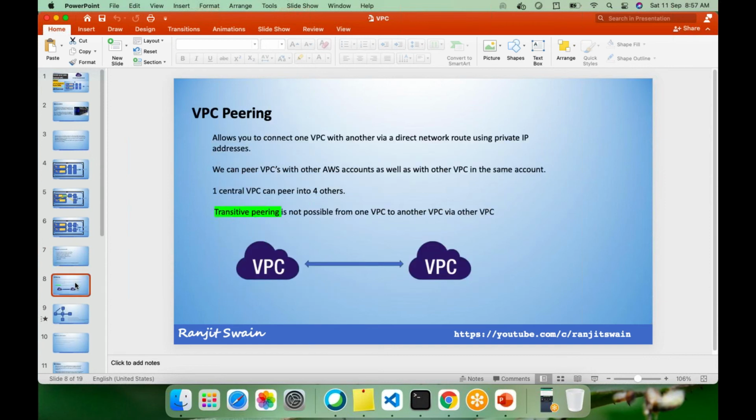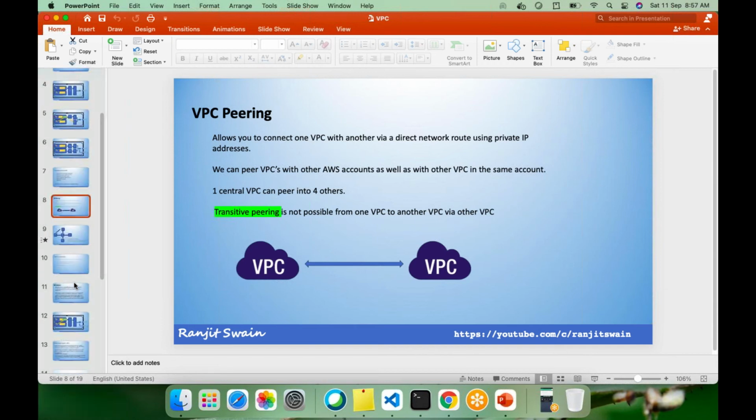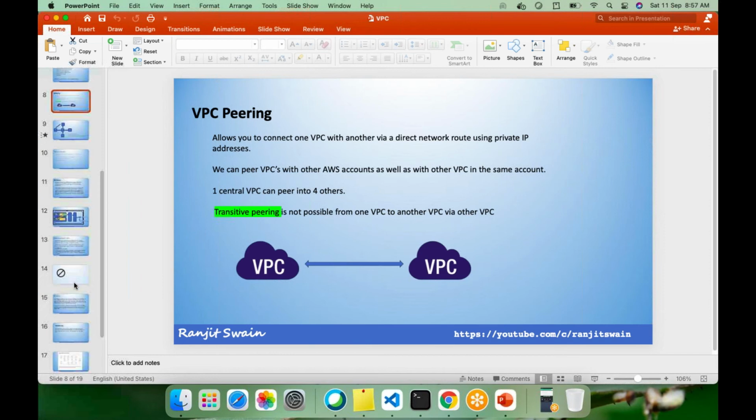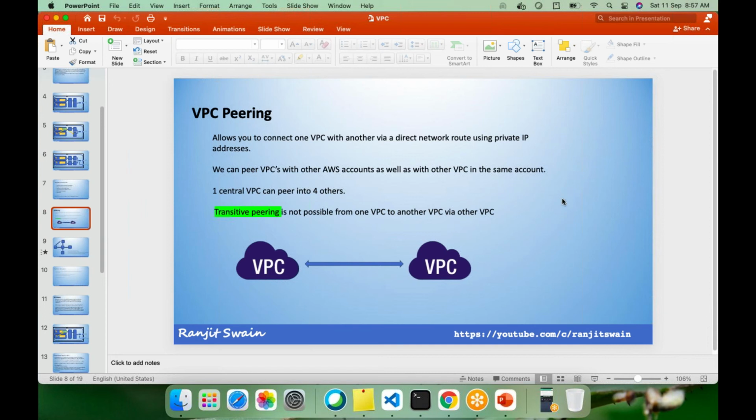Now, what else will we understand? We'll see VPC peering. This is very important. There are a few concepts I'm going to cover in this section, and it is very important to understand them, as you may get questions on them, and if you're going for certifications, they will be there. So what is VPC peering? It allows you to connect one VPC with another via a direct network route using private IP addresses. We can peer VPCs with other AWS accounts as well as with other VPCs in the same account.